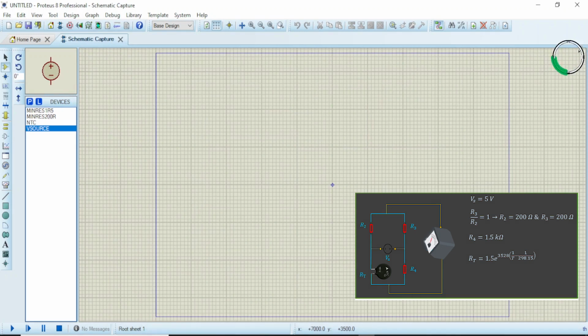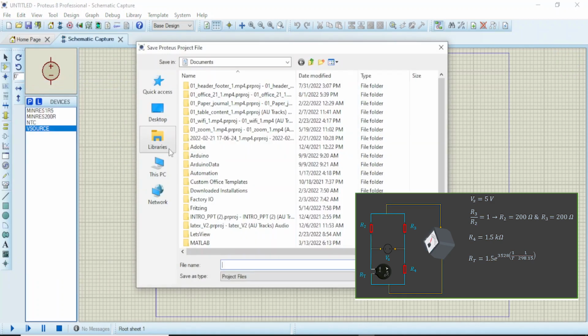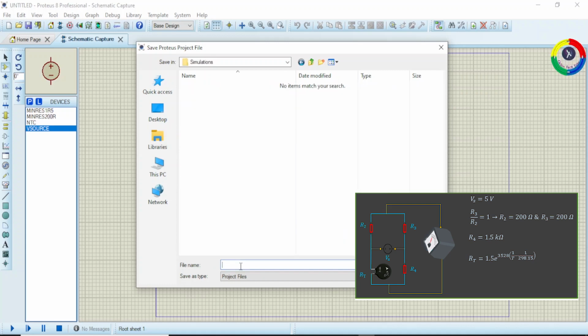The next task is constructing our circuit here in this workspace. Okay, let's start our circuit construction. Before that, we should save our work, save the project as, and save your work in your project folder. I save it in simulations folder with a name bridge circuit.